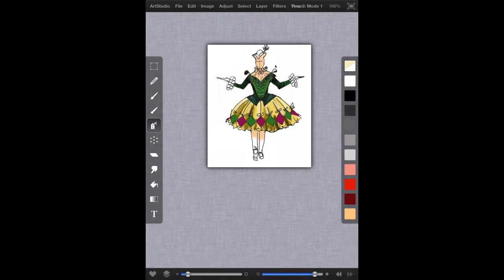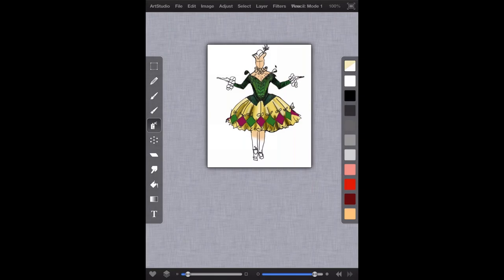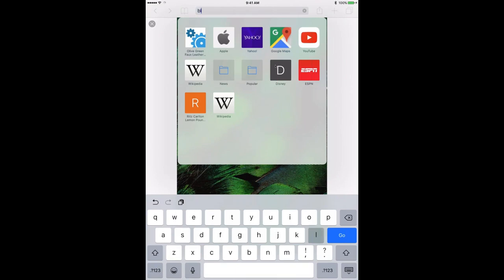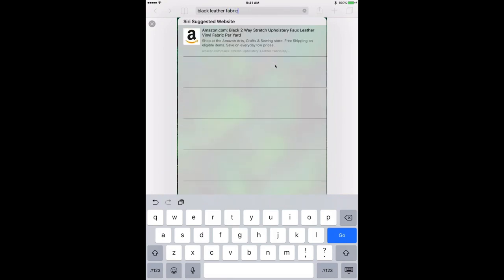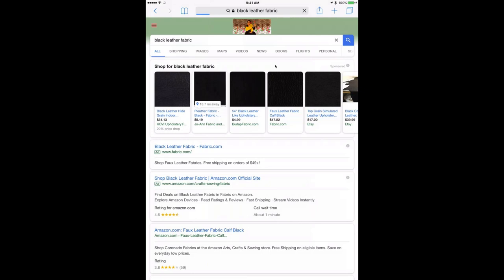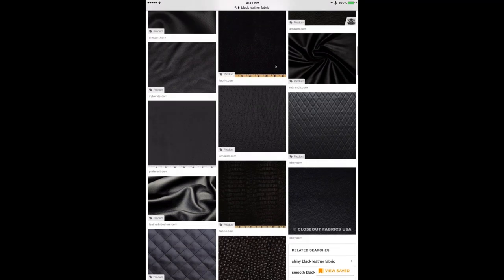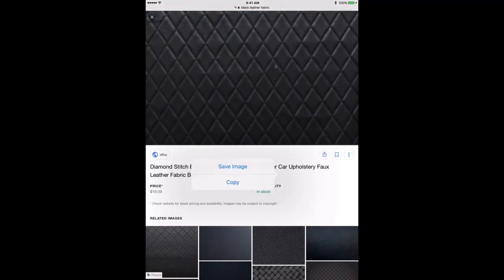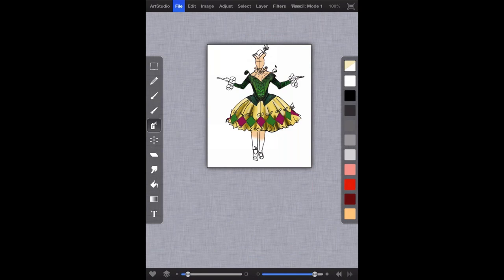Okay, let's get some black leather boots. Since I'm going to bounce back and forth to the internet, I'm going to save this just because. And then let's go find some black. Oh, I better not type black leather. Black leather fabric. Well, leather isn't fabric, but we don't want anything racy to show up on Google, because it will at the wrong time. How about some of this harlequin-y textured leather stuff? This looks good. So I'm going to save that. And if it doesn't let you save, you can always just screenshot by holding power and home simultaneously for a second.